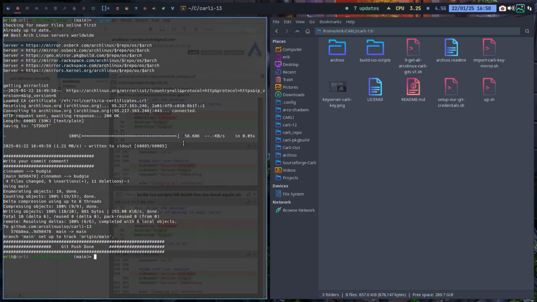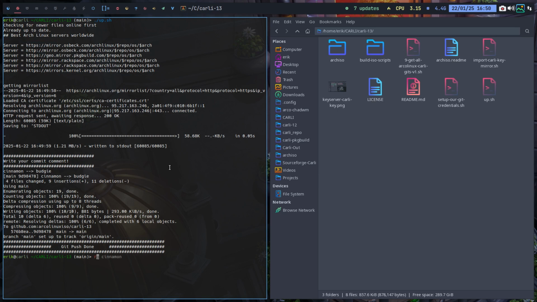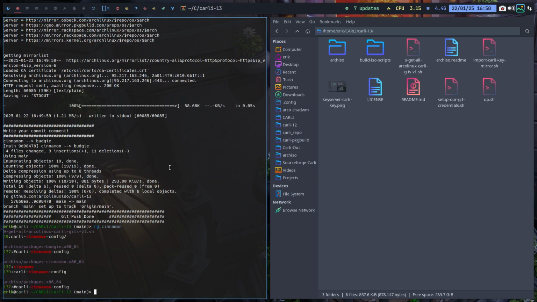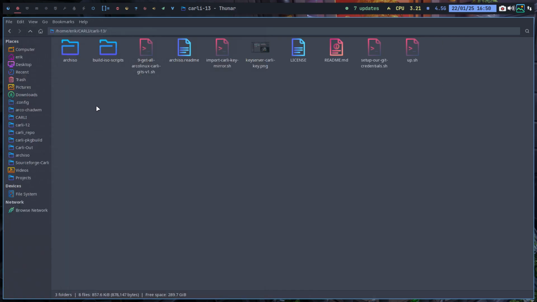Looks good. Let's do another RG Cinnamon. The only place it needs to be is here, which is okay. The Budgie is not used. This is Cinnamon, that's good. Okay, let's build it.